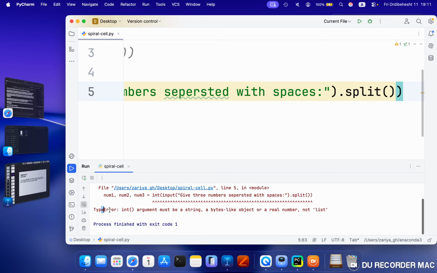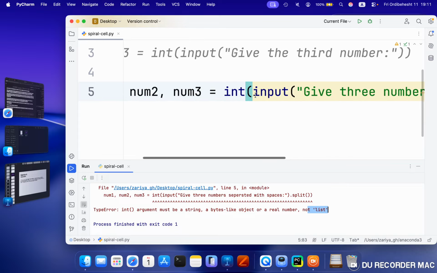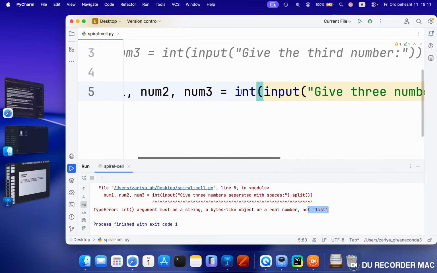Again, I have an error, type error. Int argument must be a string, a byte-like object, or real numbers, not list. Okay, so I give it a list, and I want this int constructor to convert the amount of this list to int, but it's not performable for this function.